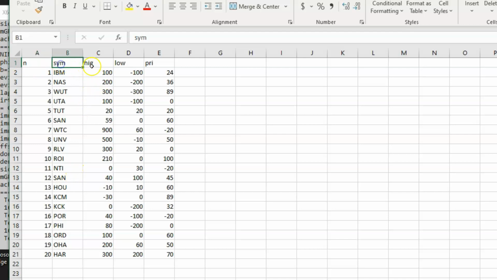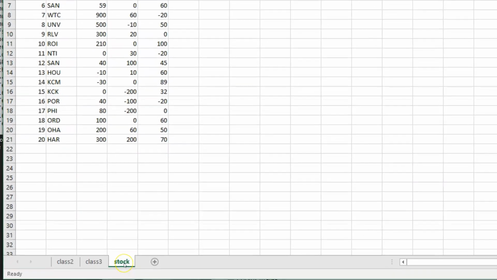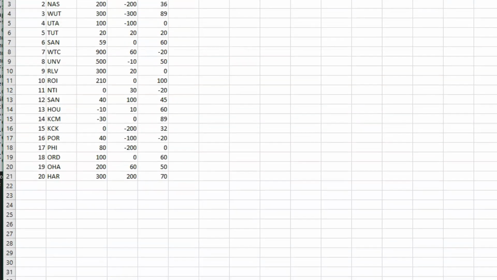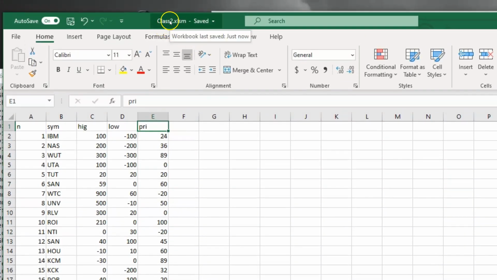We'll also need to know a title of which price, or which column we want to get the data from. And we'll also need to know the name of this particular sheet. We have a couple of different sheets within this Excel file. Stock is the tab that we'll want to know. And of course, we'll also want to know the name of this Excel sheet. Besides that, we'll also need to know where we saved it.